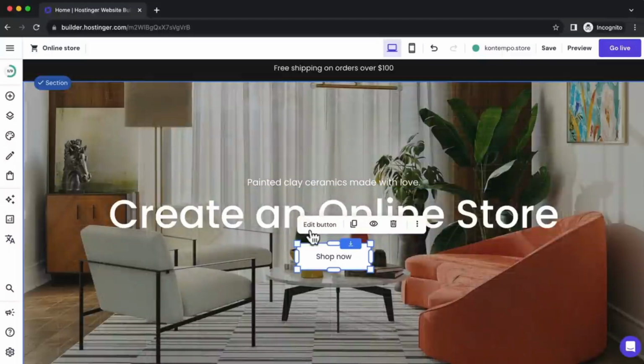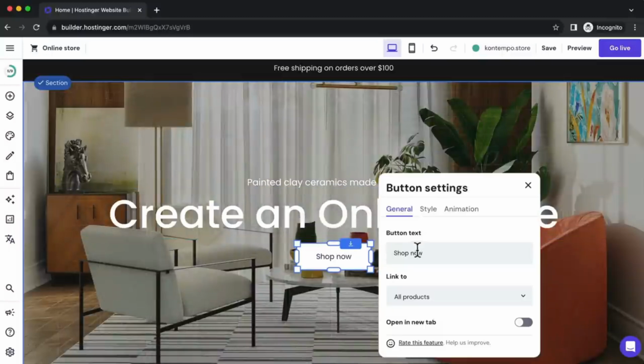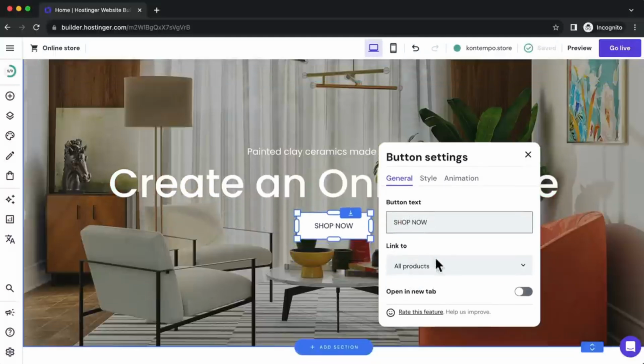Okay, and we can also click on edit button. So here we can change the button text. For example, make it capitals. Here we can select where we want that button to link to.